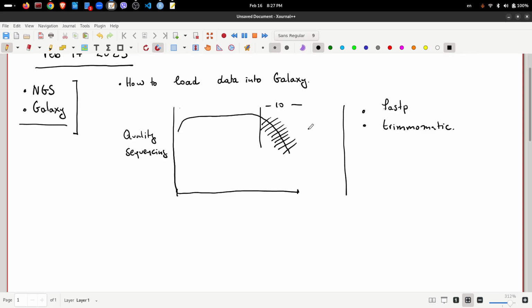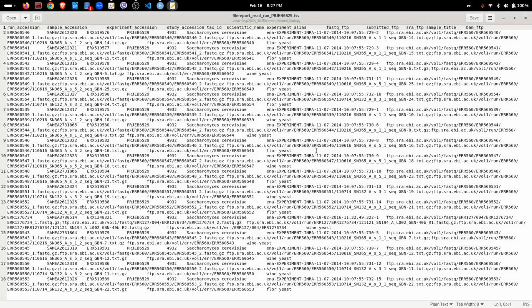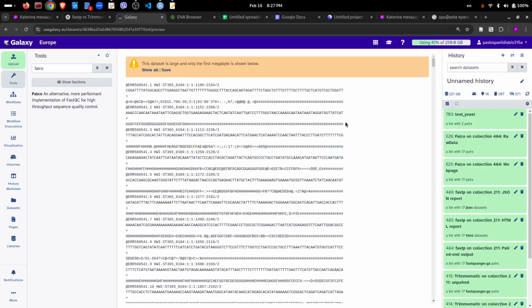And in order to check the quality of the reads, we'll use again two tools. One is classic, the FastQC, but now this is a bit outdated and it is replaced by another tool called Falco.